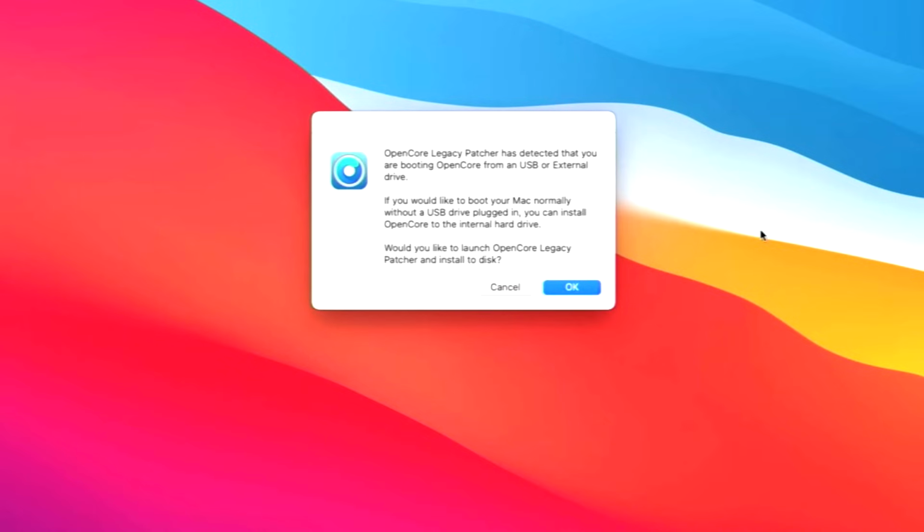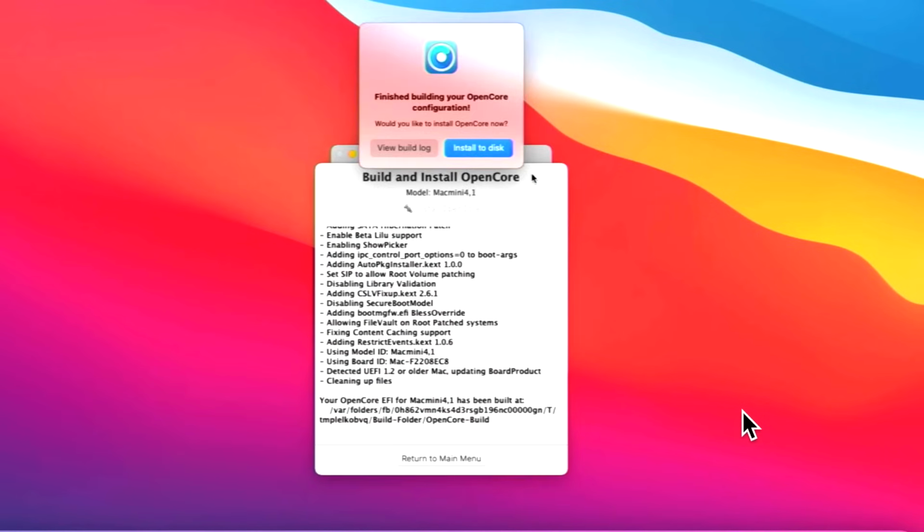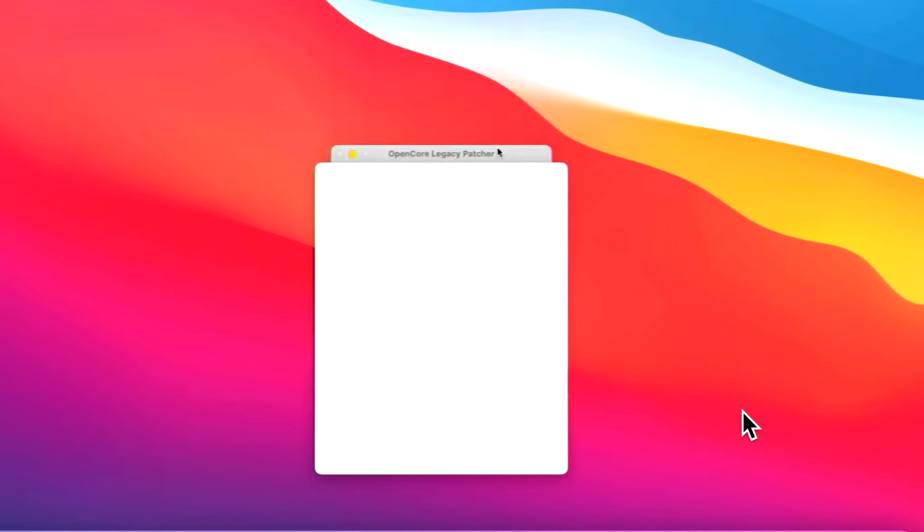Great, here it is. OpenCore Legacy Patcher has detected that you are booting OpenCore from a USB or external drive. If you would like to boot your Mac normally without a USB drive plugged in, you can install OpenCore to the internal hard drive. Would you like to launch OpenCore Legacy Patcher to install to disk? And yes, we would like to do that. So let's click on OK. And then it immediately opens and builds that configuration just like we did when we did the USB. But instead of installing to the USB this time, we're going to install it to our internal hard drive so we can boot without the USB plugged in anymore. So what we're going to do now is click on Install to Disk.